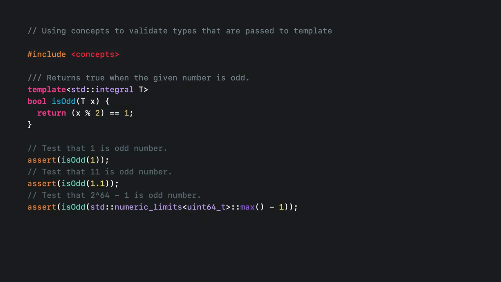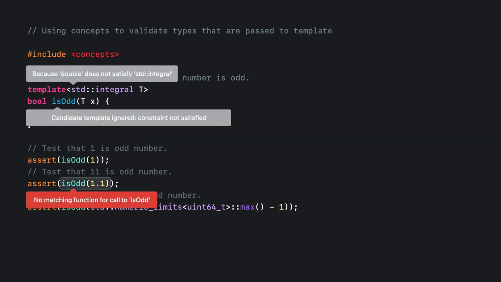Now that I added an integral requirement to the type C in the isOdd function template, the compiler is able to provide a much clearer diagnostic that points directly at where I made the mistake in my tests. Turns out 1.1 is a double, and therefore it does not satisfy the integral concept. The compiler is able to explain this to me with a clear error message that helps me find and fix this typo much quicker than before.